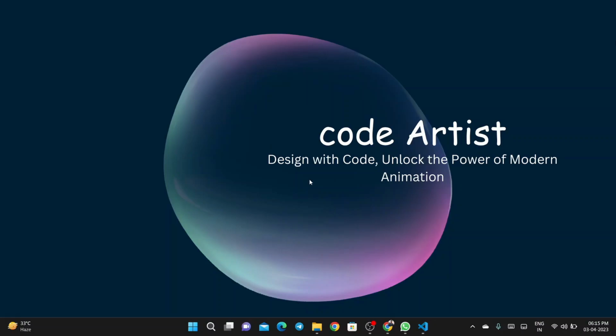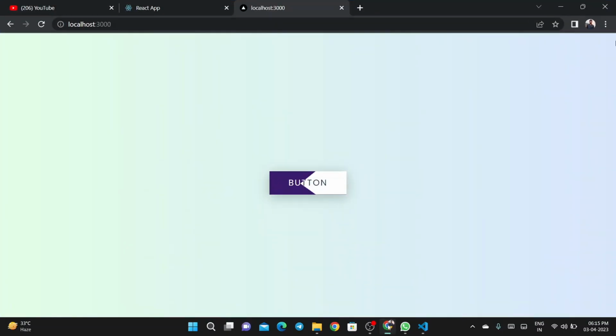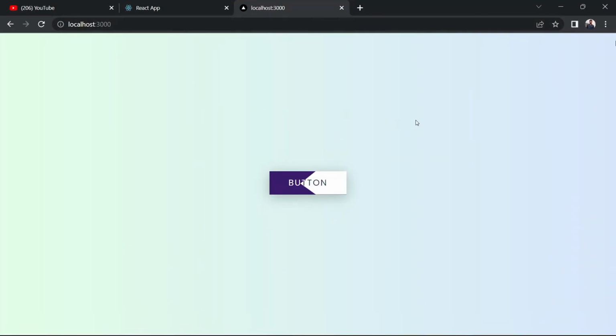So, without any wastage of time, I will show you what we are going to see today. I already opened this project to avoid wasting time. So this is the project. If we hover on the blue part, the whole button changes to blue, and if we hover on the white part, the whole button changes to white. See the effect.